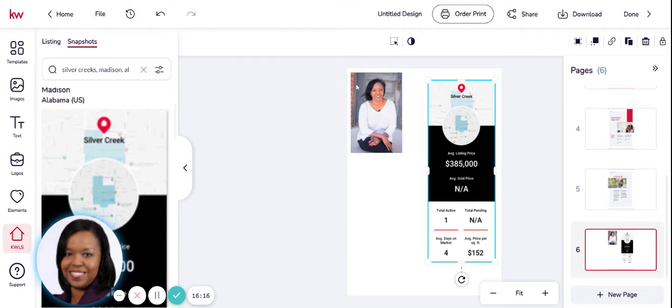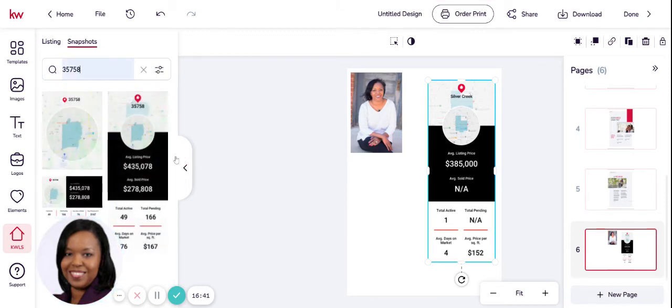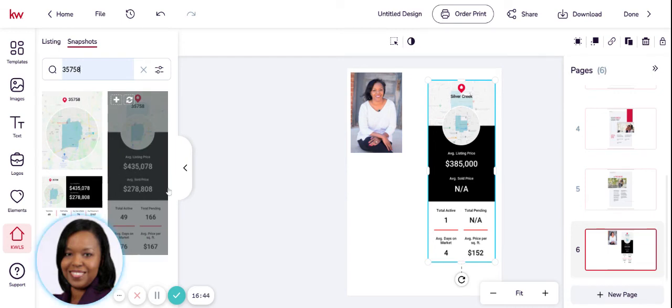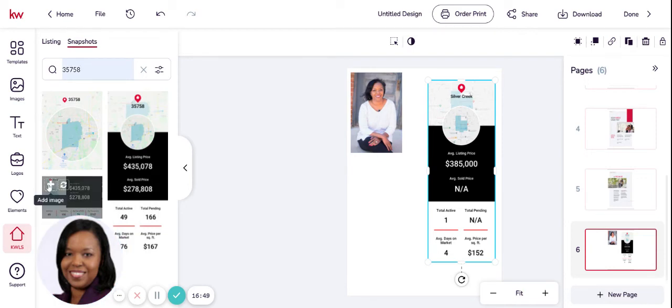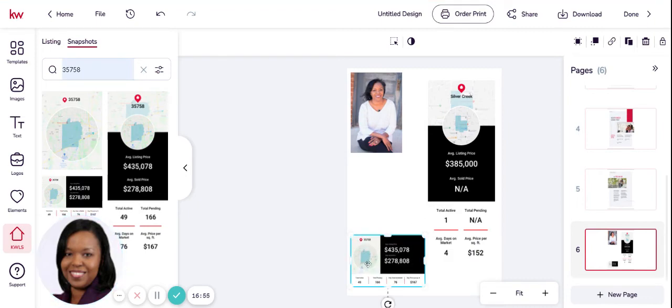And then maybe I want to show how Bradford Farms and the neighboring neighborhoods compare to Madison City as a whole. So I can select postal code, and I'll put in 35758, which is Madison. I'm so impatient. I never want to wait for stuff to load. And so there are the ones I could put in for Madison. So I could say, I'll pull in one for the whole city as a whole. So maybe I can add this one and put it in there and make it smaller, fit all nice.